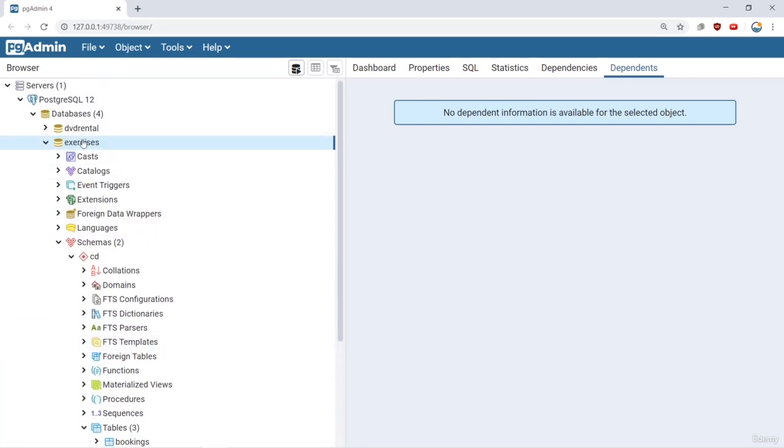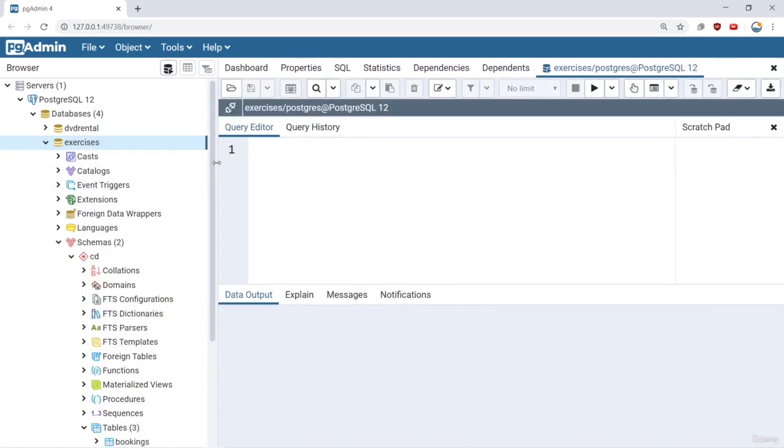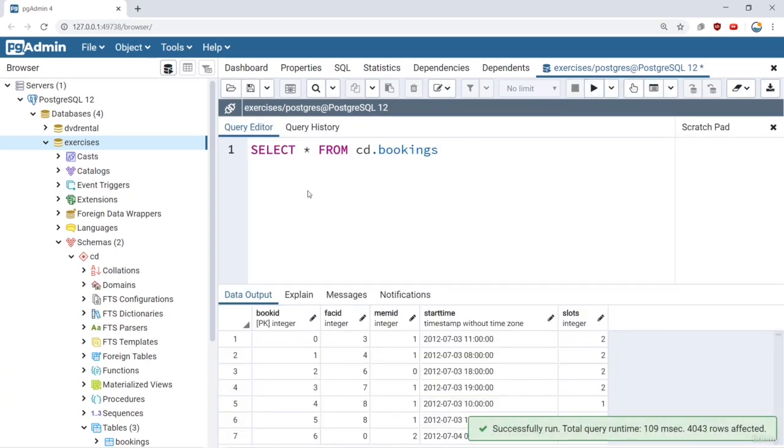So to show you what these actually look like, I'm going to right click and open up a query tool on exercises. Be careful to make sure you actually right-click on exercises, not the old DVD rental one. So I see here exercises. I'm ready to run my query editor. As I mentioned, in order to grab stuff from the table, you'll say select from, and then don't just type in bookings, otherwise you'll get an error. It'll say, hey, bookings doesn't exist. You need to type cd.bookings because it's under the cd schema. You run that, and here we have the bookings.